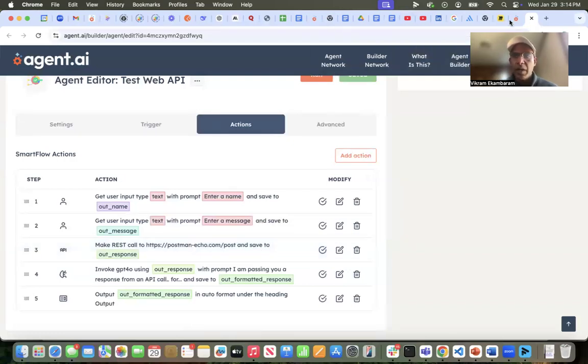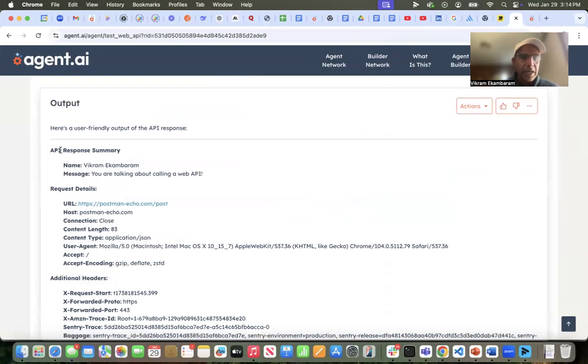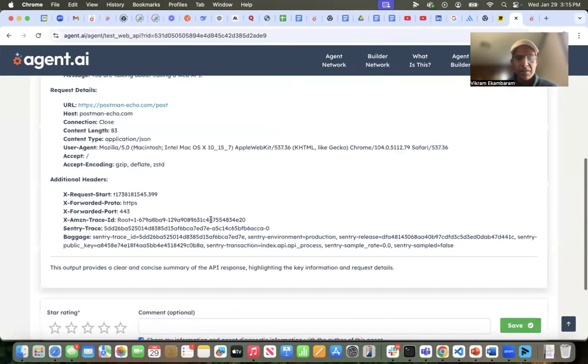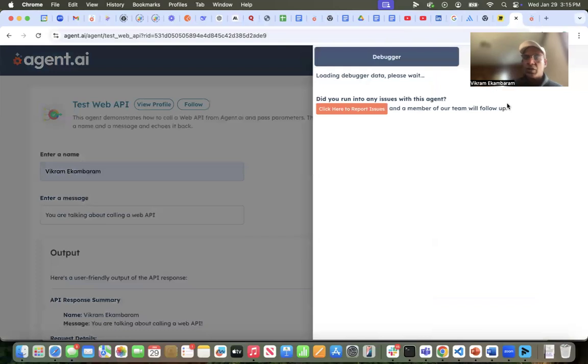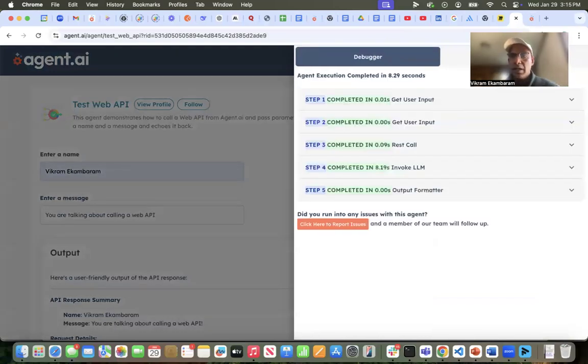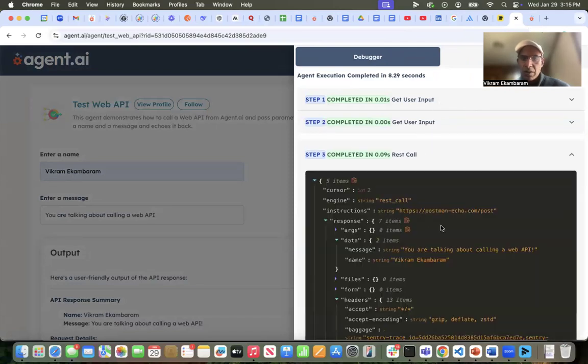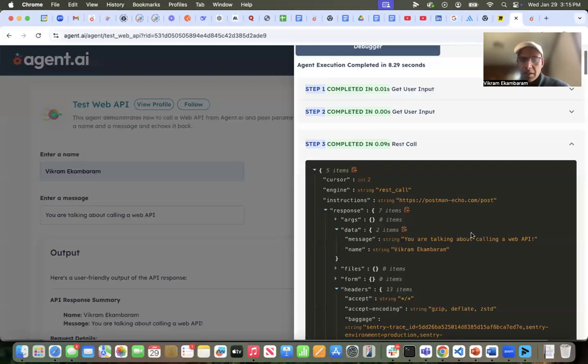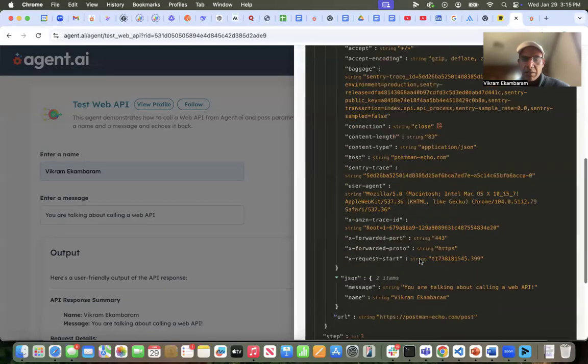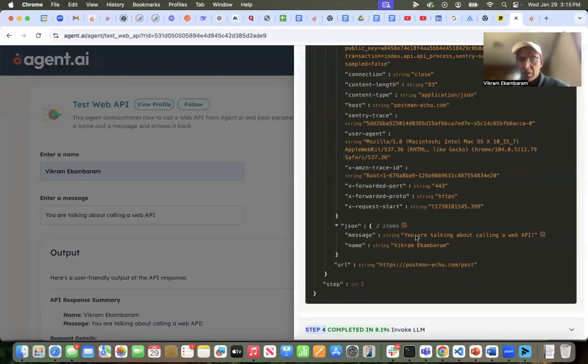And so if I go back to my agent, which should have run by now, you'll notice the API response summary. You can see the name which was passed, the message that was passed: we're talking about calling a web API. And then this has all the details on how it was passed and whatever the headers are and stuff. So if you wanted more details, if you were to go to the development console and look at some of these variables that are being passed, in the REST call you'll notice I'm passing this message and I'm passing this name. And then we should see in the response the message that comes back, we are talking about calling a web API, and the name. And so this shows you what came back from calling the web API.